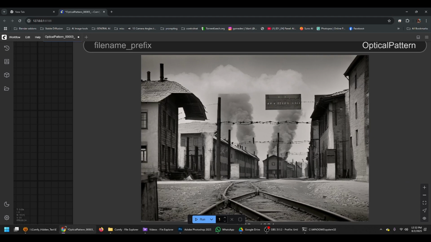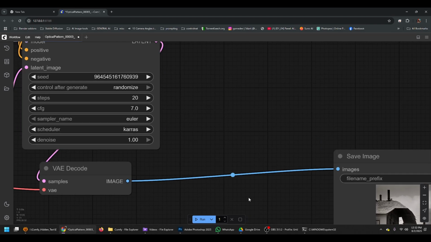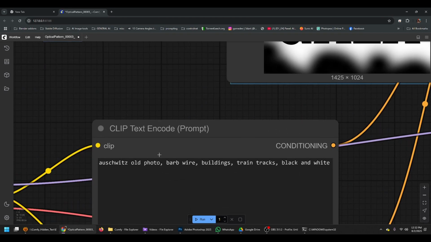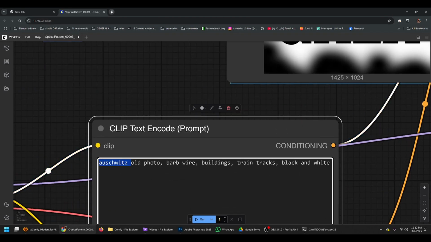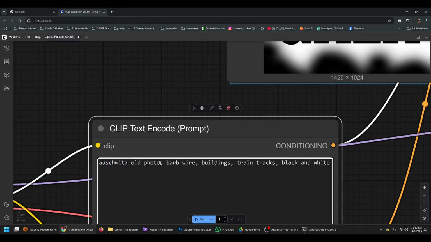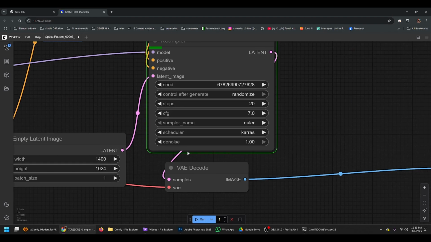You see the word Gaza superimposed. The metaphor is once again obvious. Let's try again. Auschwitz. Is this written correctly? Yeah. Old Auschwitz prisoners, barbed wire, buildings. See what Comfy comes up with.